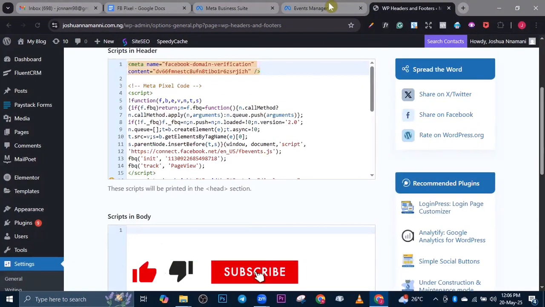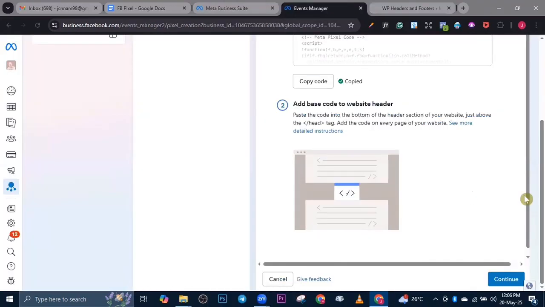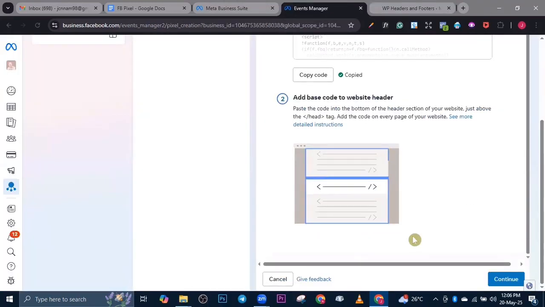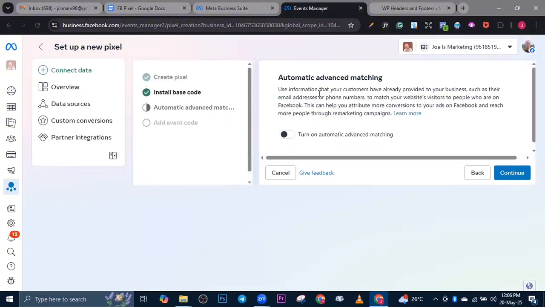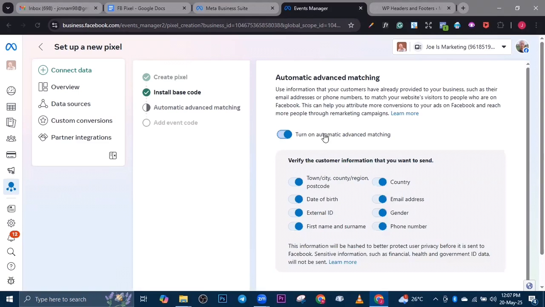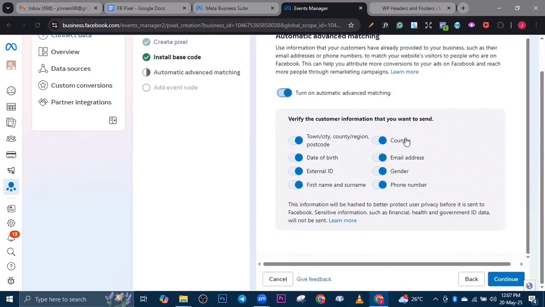We'll now go back to our pixel here, and then what we're going to do is to come down here and click on continue. Then you have to turn on this automatic advanced matching. Here is where you select all the customer information that you want Facebook to be collecting for you. Anybody that clicks on your ad or comes through your ad, what information do you want Facebook to be gathering for you?